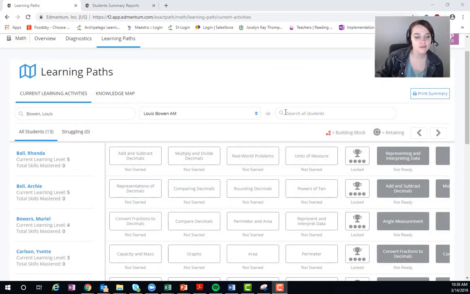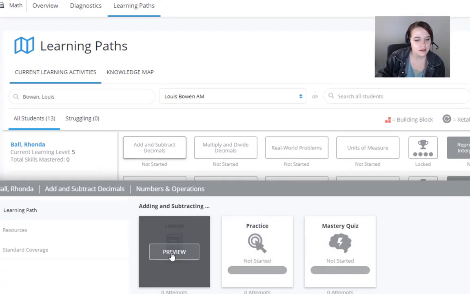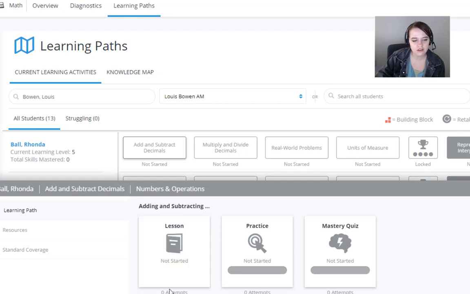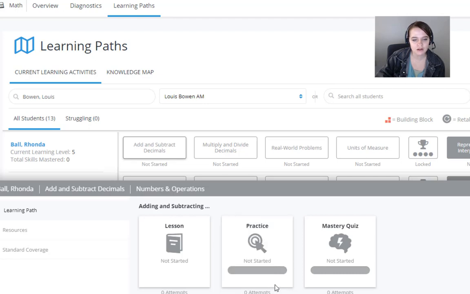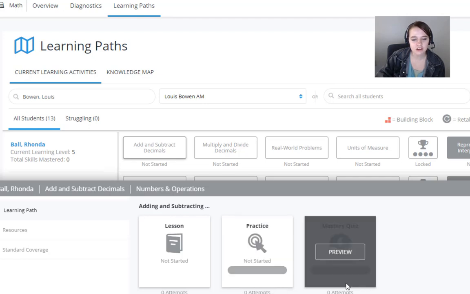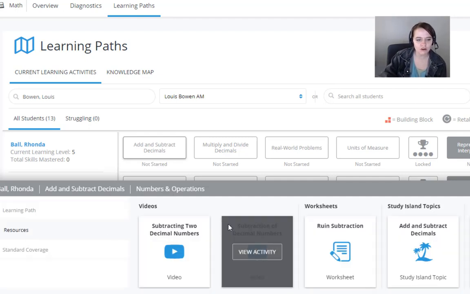But this learning path is very interactive. So if I were to come in and click here, I could see the lesson that students are working on. I could see how many times she has attempted this lesson, the number of times she has attempted this practice, and the number of times she has attempted this mastery quiz. Likewise, I also have some additional resources for Rhonda.